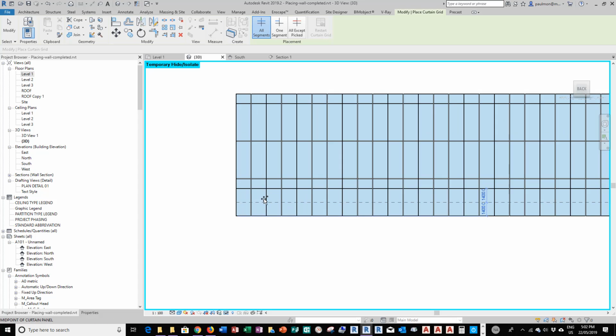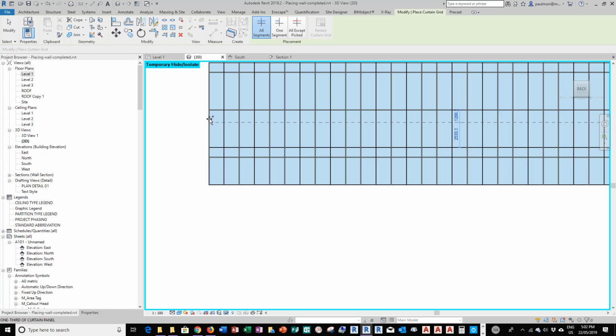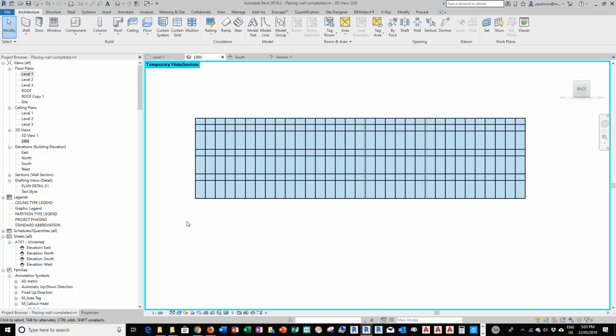And then it populated another curtain grid here, so I can do the same thing here again on the second floor. Just pick a point and then edit the temporary dimension to be 2800. Do the same thing on the third floor and change that dimension to be 2800. Okay, so we finished creating additional grids.